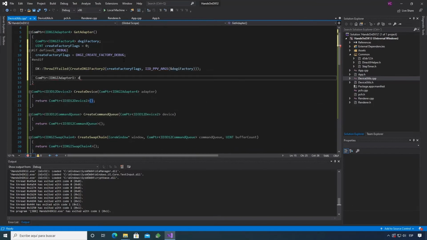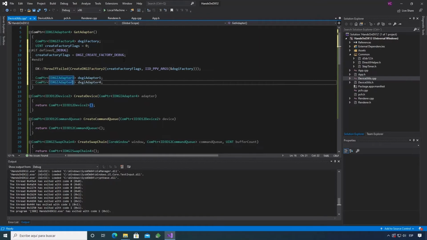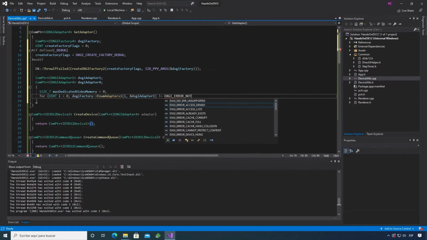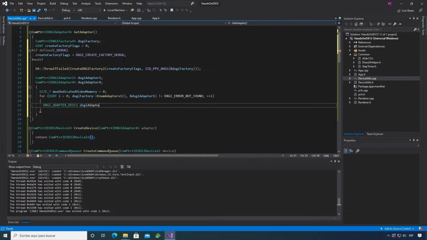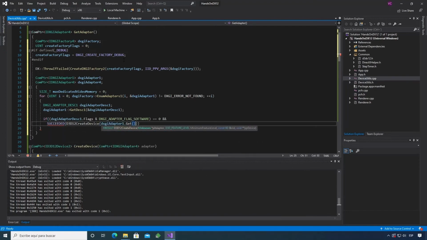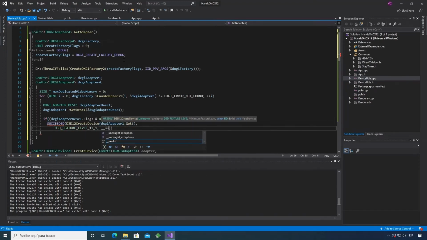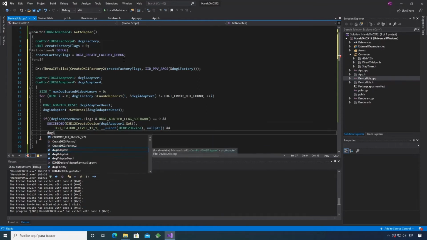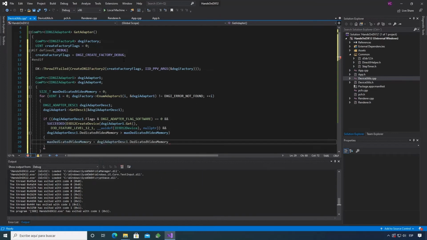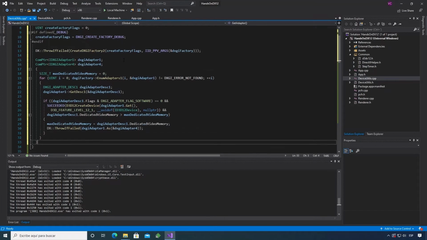Declare an IDXGIAdapter1, an IDXGIAdapter4, a size_t for obtaining the amount of available memory in the adapter, iterate over the factory's adapters, and obtain the adapter's description using GetDesc1. If it's not a software adapter, it allows to create a level 12.1 type device, and the available memory is higher than the one already selected, store the amount of memory from the adapter, convert adapter 1 to adapter 4, and return it at the end of the function.